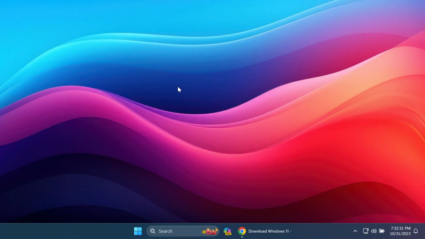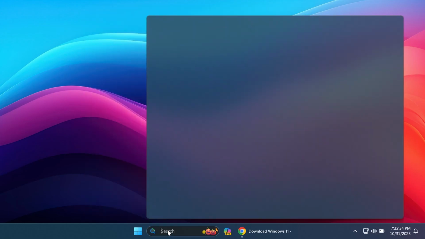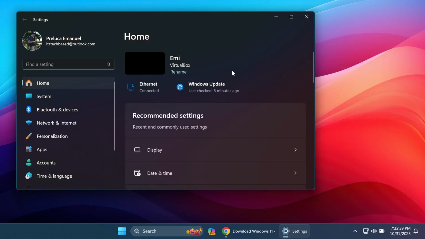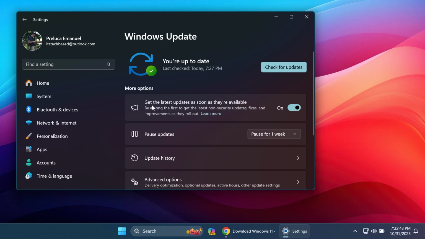First of all, to get this update through Windows Update, you're going to have to open up the start menu or the search box and open the settings app. In the settings app, make sure you go to Windows Update and then make sure to turn on "Get the latest updates as soon as they're available. Be among the first to get the latest non-security updates, fixes, and improvements as they roll out," and then click on check for updates. What you need to know is that this is not rolling out straight away to all users. Microsoft will roll out this to users who are eligible, and of course this will be gradual so that most likely their servers won't be overused, but just make sure to check for updates, follow all these steps, and you should receive a message that allows you to upgrade to Windows 11 23H2.